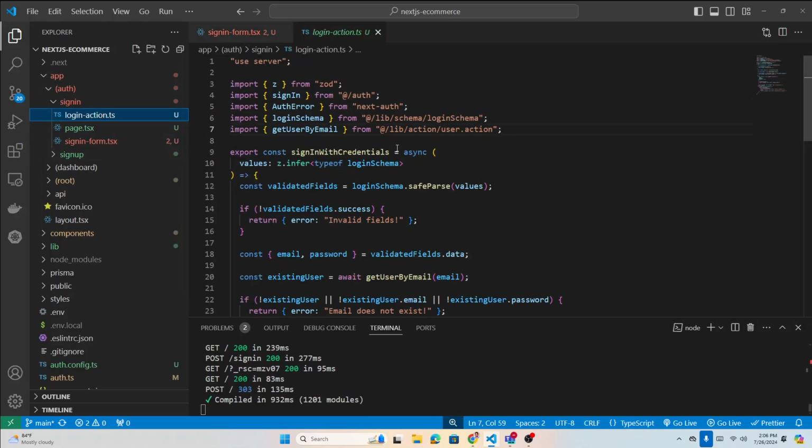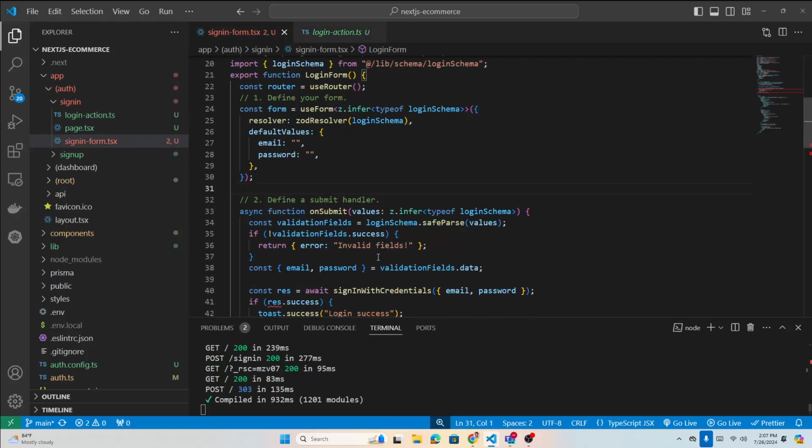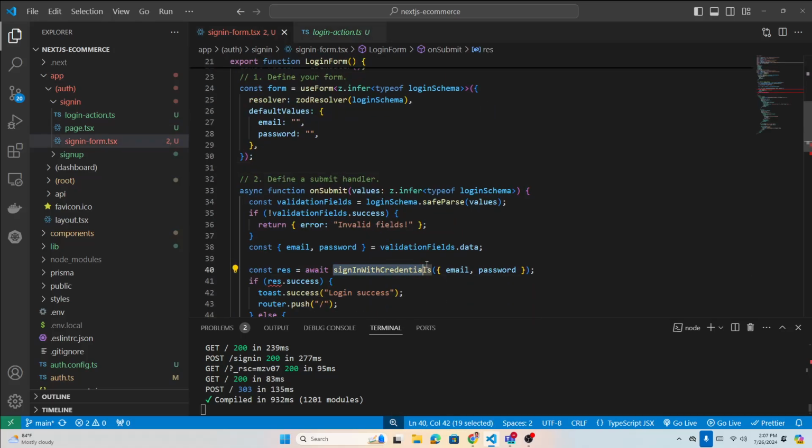I was using it to check the data when I receive it from this sign in with credential function, because this function is a server action. We're going to send the data right here, and I was validating it with my schema. I was exporting from the front end to the server, and there was an error.